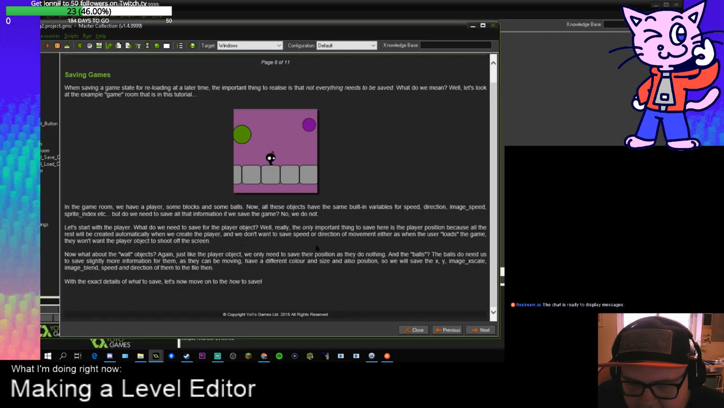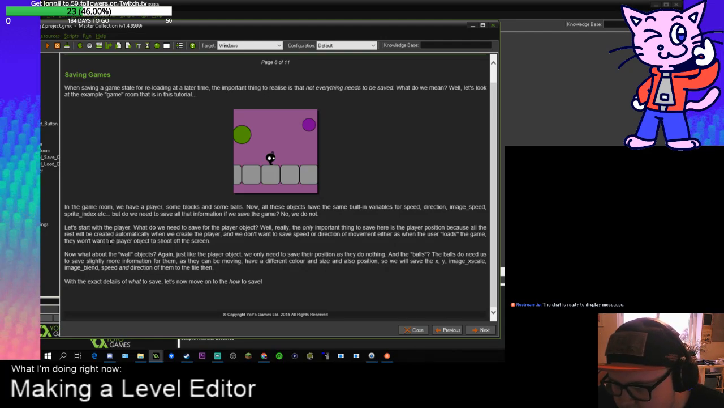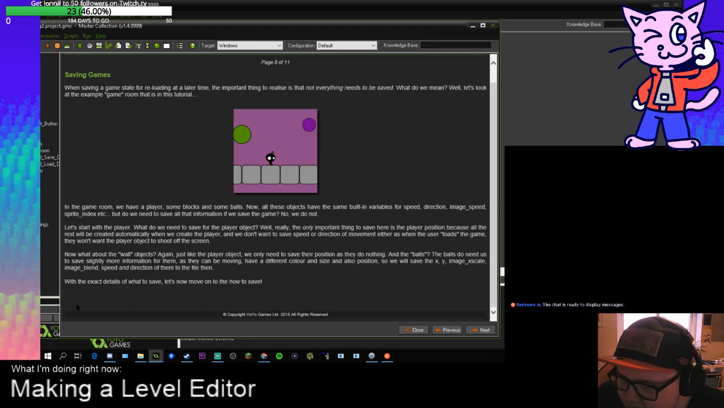And we don't want to save speed or direction of movement either, as when the user loads the game they won't want the player object to shoot off the screen. Yeah. Now what about the wall objects? Again, just like the player object, we only need to save their position as they do nothing.